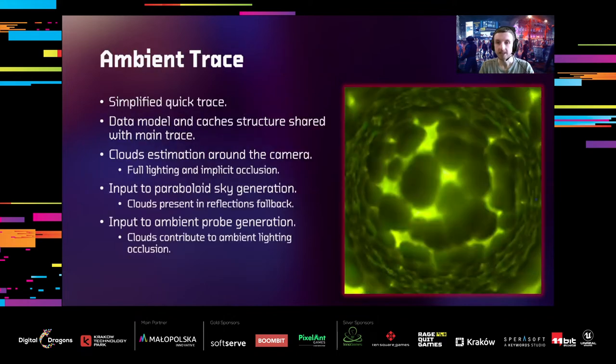Once the simulation is done, we can finally use the pre-computed data to run 2 trace passes. The first trace pass is the ambient trace pass. It's used to produce a paraboloid projected map with volumetric clouds. This map is centered at the camera position and used as an input to 2 systems: the ambient prop generation system, which was covered a few minutes ago, and the paraboloid sky generation system, which will be covered in a few minutes. It's important to mention that the map has a relatively low resolution of 256 by 256 pixels. It's used in a simplified trace algorithm, and the entire map is updated in tiles to make processing cost as low as possible.